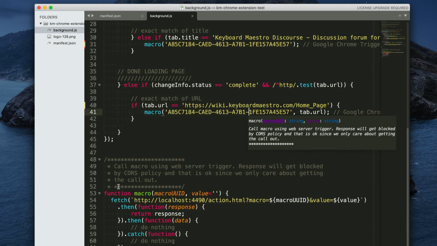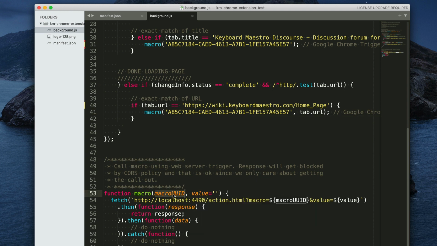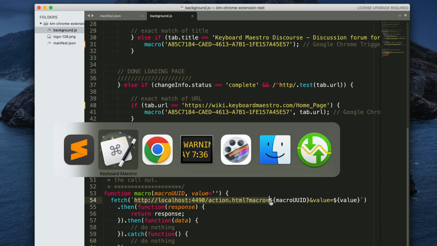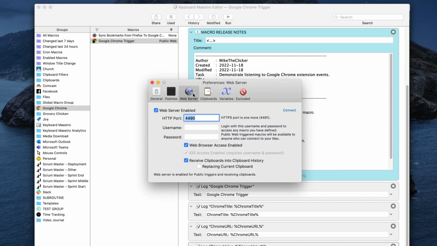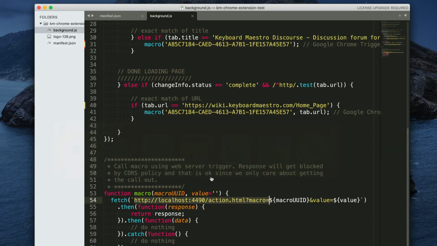So it's just a really simple function that we call the UUID of the macro, optional value, and then we call our Keyboard Maestro web server. Now if you've never used that before, you open up Keyboard Maestro, open up the preferences, go to web server, and enable the web server. You want to make sure this port matches the same in the browser extension. And then it's just that easy.